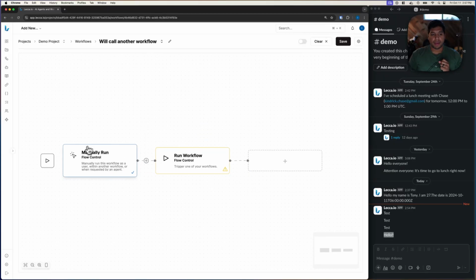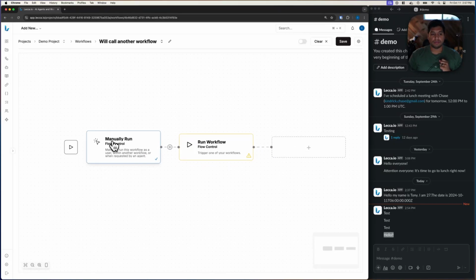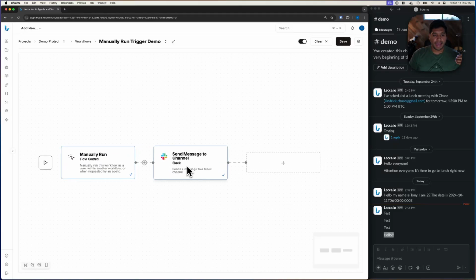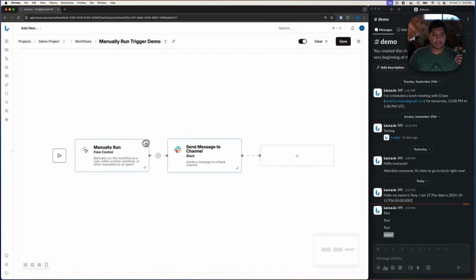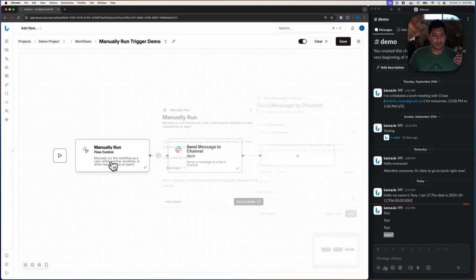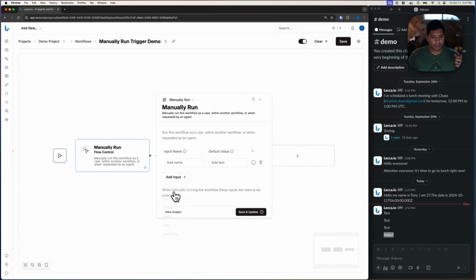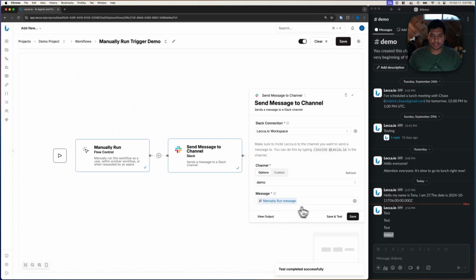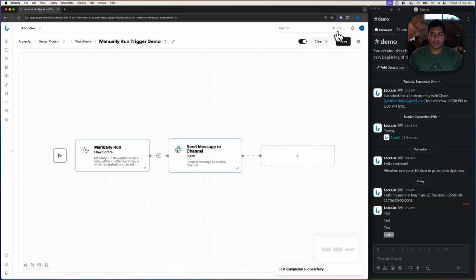The other thing the manually run trigger does is it lets an agent call it. So let's jump back to the manually run and let's remember what it does. It runs, then it sends a message to the channel. In this case, the manually run message doesn't exist anymore, but let's change that. Let's add it back actually. So the message is required. Okay. Now let's save it.